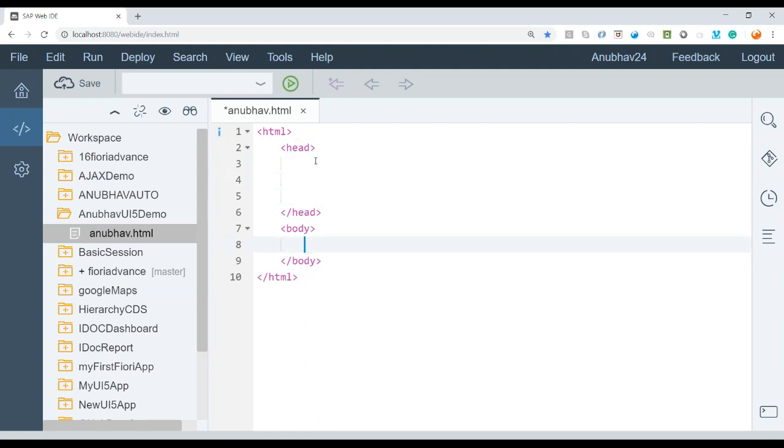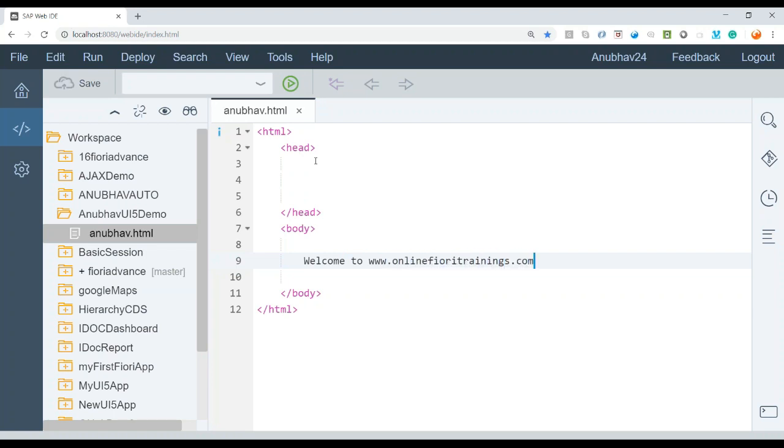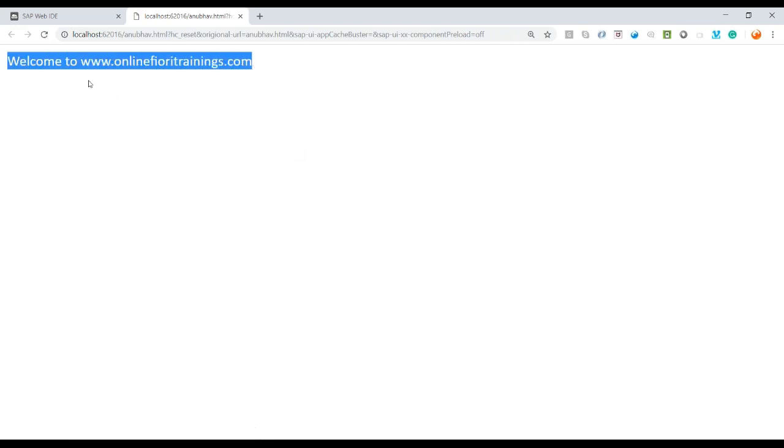Now, maybe if I just run this page, it will also work fine. So I'll just say, welcome to www.onlinefioritrainings.com. Just save this and I will quickly select this file and click on this run button to execute my program. I just click on the execute button and you can see quickly it has launched in another tab in my Chrome browser where it will now execute this program and you get a beautiful output, welcome to www.onlinefioritrainings.com. That's what you got.